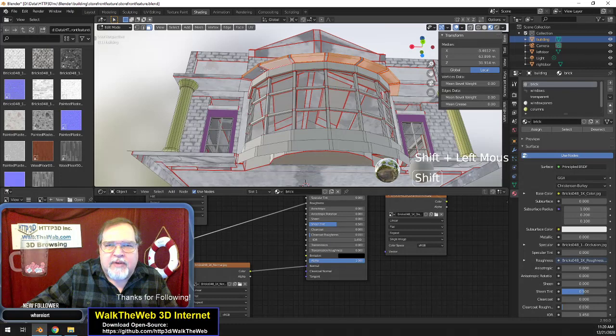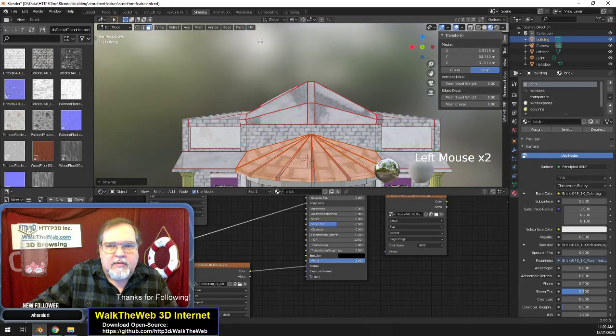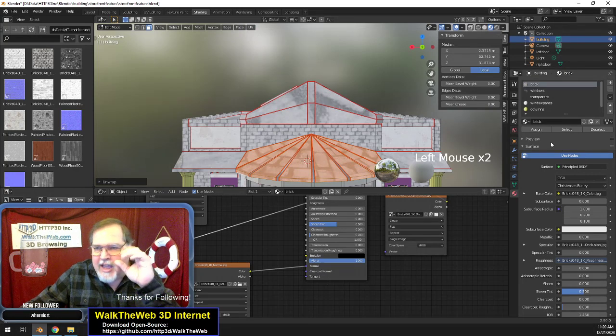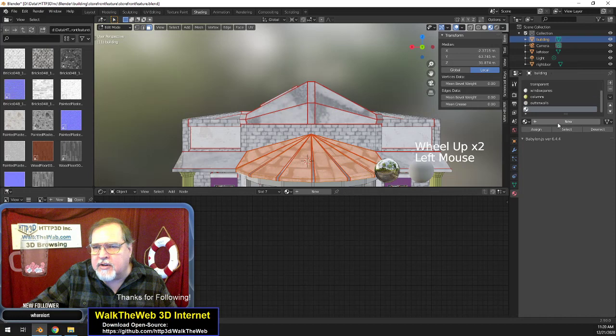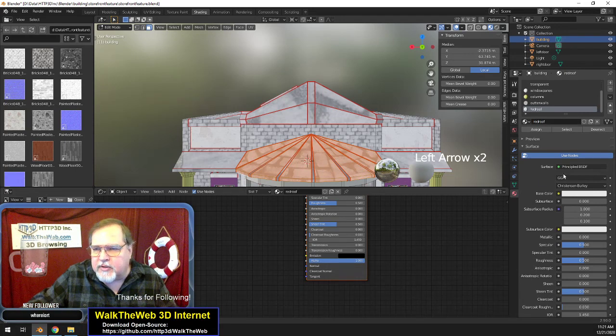And I'm going to first unwrap these ones. UV unwrap. And we're also going to set those as, get a new texture in here. And we'll call this, well, it is kind of roof. Or we'll call it red roof. Red roof works for me.